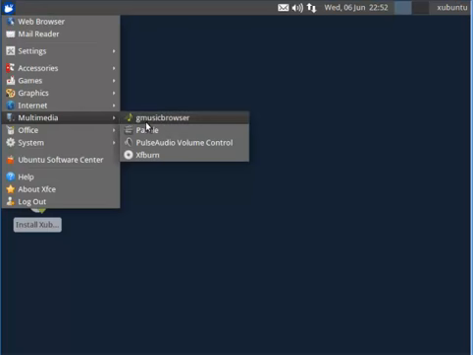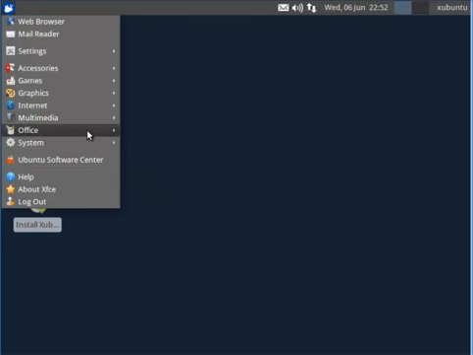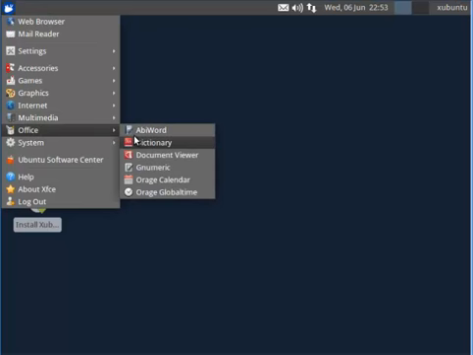Multimedia: G music browser to browse music and stuff. Parole, what's that? Maybe a movie player. PulseAudio volume controller. Xfburn, CD burner, of course, the same thing. Office tools: AbiWord, dictionary, best to have a spell checker and stuff. Document viewer, GNU Mer... Orage calendar, Orage global time. Basically showing the times and the dates and stuff.